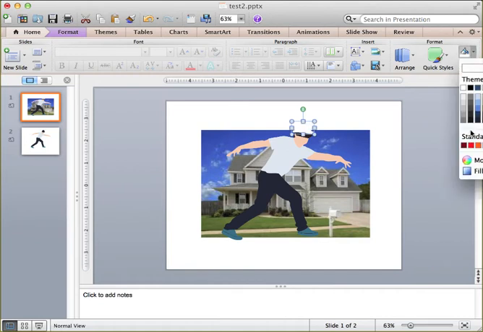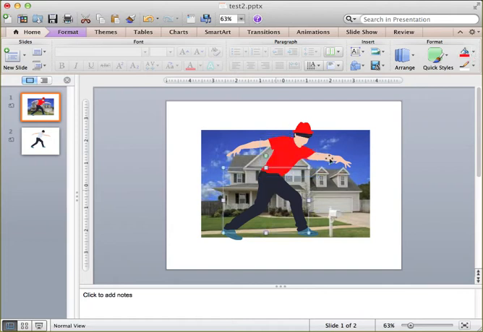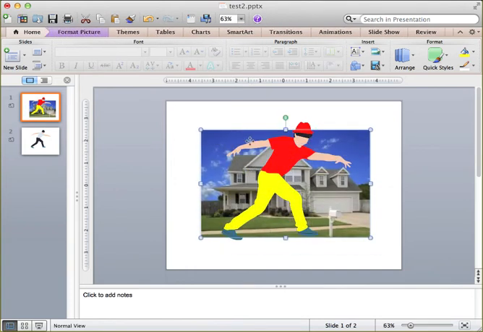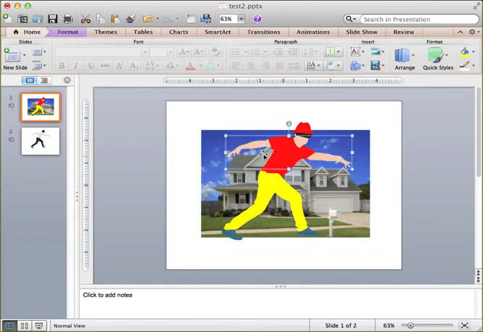I'm going to change that to white or red. I'm going to change the shirt to red. I'm going to change his jeans to yellow. And I can detach it. See that? So, I can move his arms around. I can move his hat, rotate it. You can rotate the shoes.